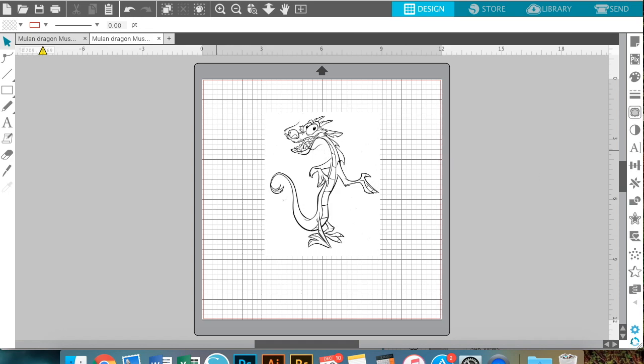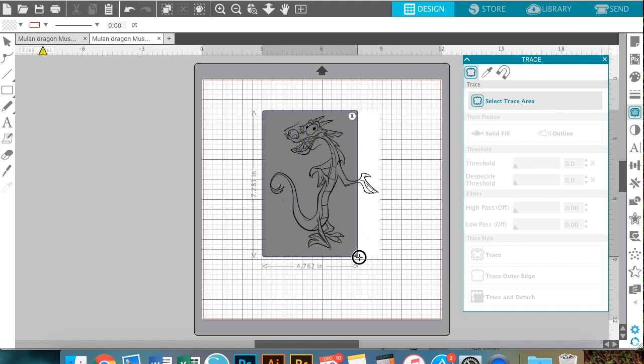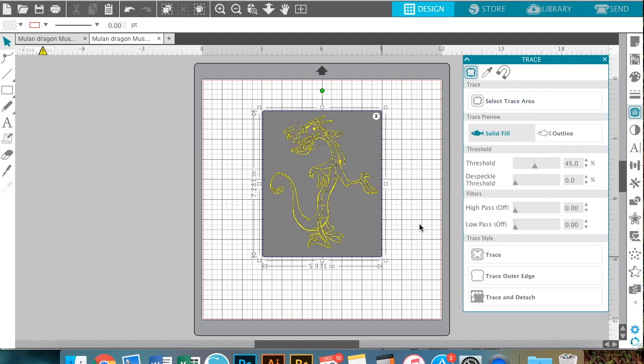So first step that we have right here, just like we did last time, is we're going to trace the image. So we're going to go over here and click Select Trace Area. I've already put in my little picture onto my mat, so I'm going to highlight the area I want to trace. And it looks for the black. It actually looks for contrast areas, so it's going to highlight with yellow the black lines.